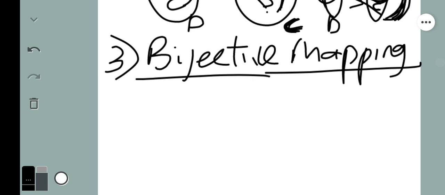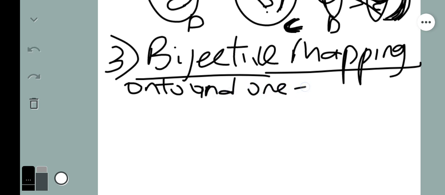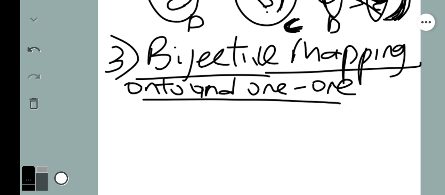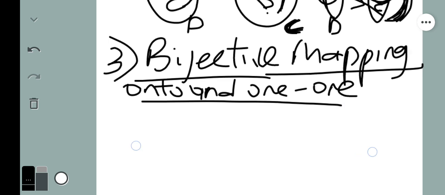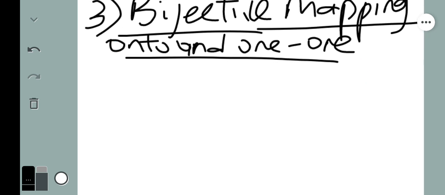So a bijective mapping is a mapping that is both onto and one-to-one. I've written onto already, and one-to-one. That is bijective. It is both onto and one-to-one, that is, it is both example 1 and example 2 all together. So what am I saying? Let's give another example here.